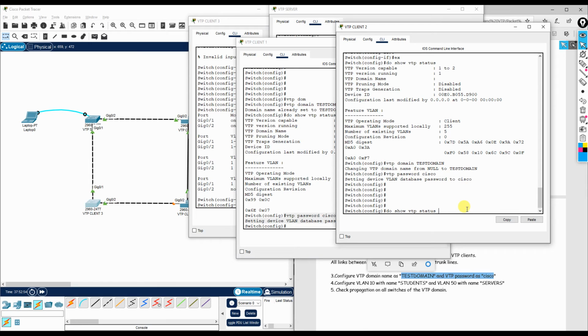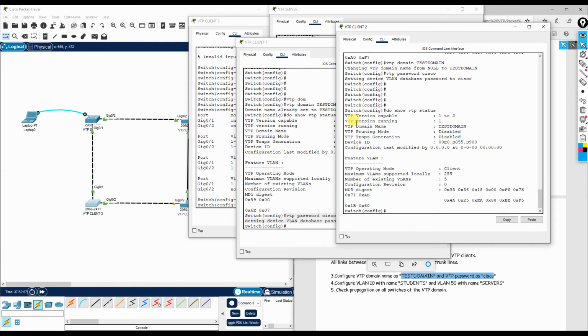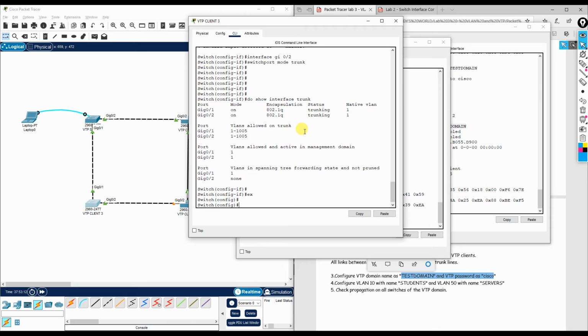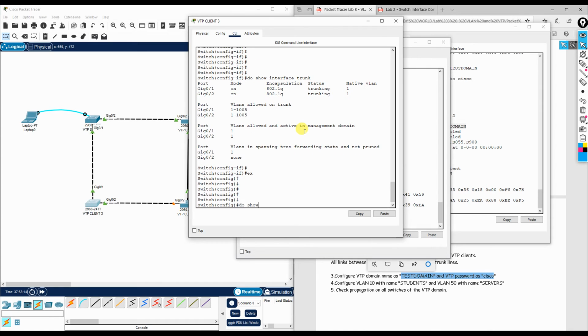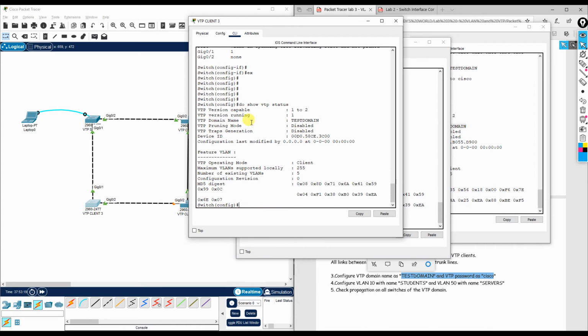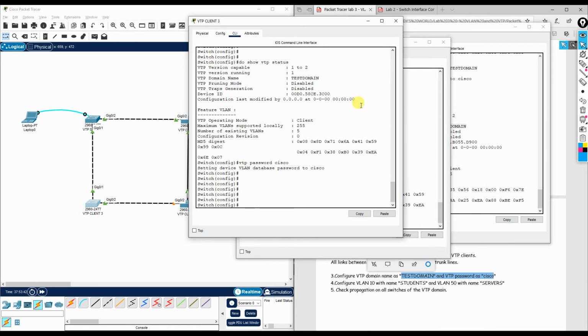Now if you check the VTP status, it will show you the domain name populating here. Same we are going to configure on switch 3 also. So do show VTP status. Okay, so the VTP domain name is already configured here because it is acting as a client right now. We will configure the password here. So we will configure VTP password Cisco. So domain name and password we have configured on all the switches which are part of our network.